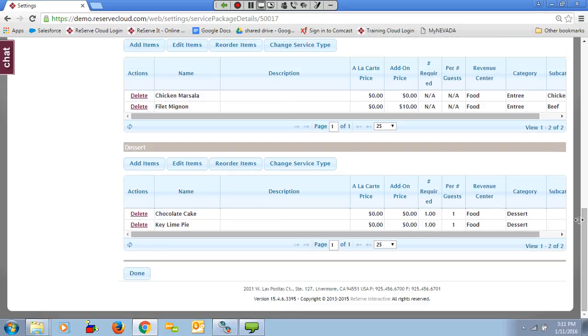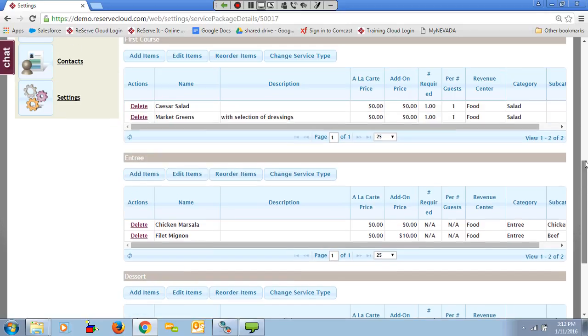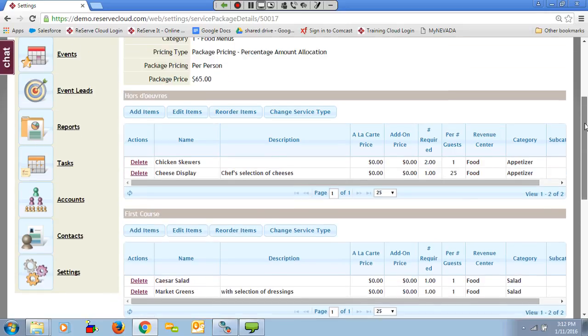And I can add or edit items in any of those particular sections. For this example, let's take a look at the hors d'oeuvres section. To remove an item, I can simply click on the delete link located directly to the left of the service item. I'll delete the chicken skewers. We no longer offer those for this menu.